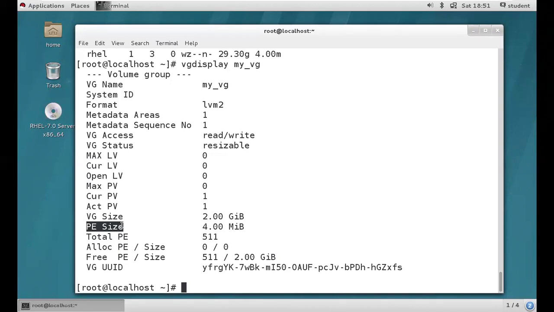Physical extents. Physical extent size by default is 4 MB. Remember this one. I'll tell you later about physical extents. By default the size is 4 MB because it's important for exam certification. Remember, okay? Then common things like UUID and all that will be there, right?